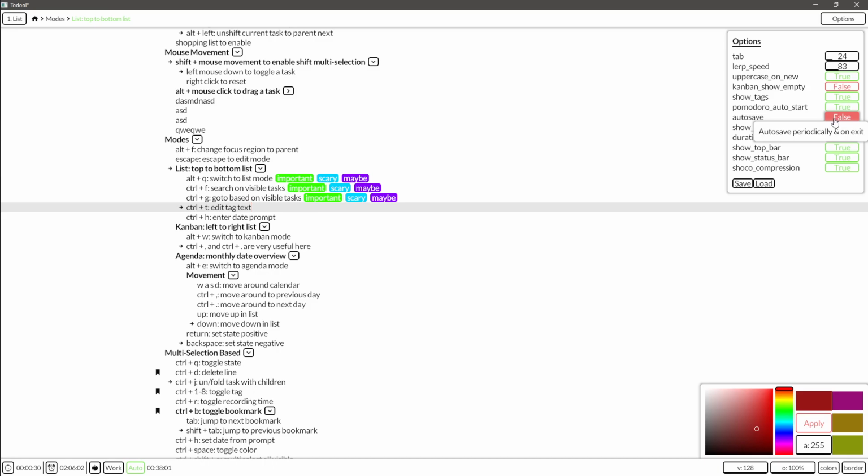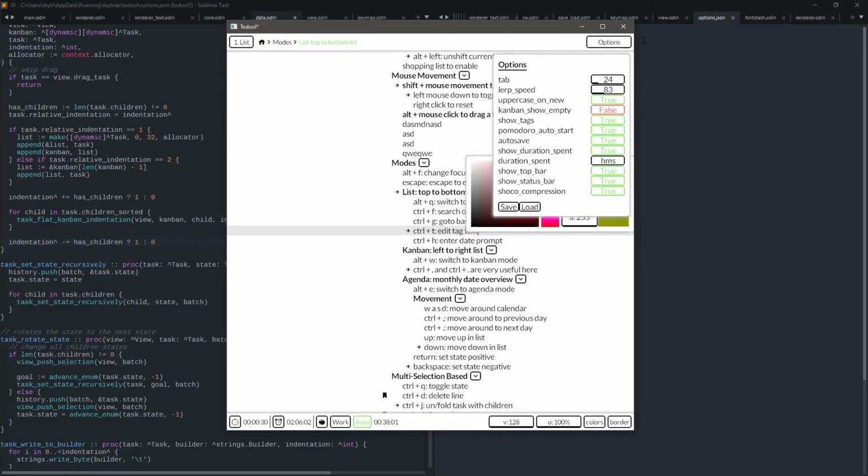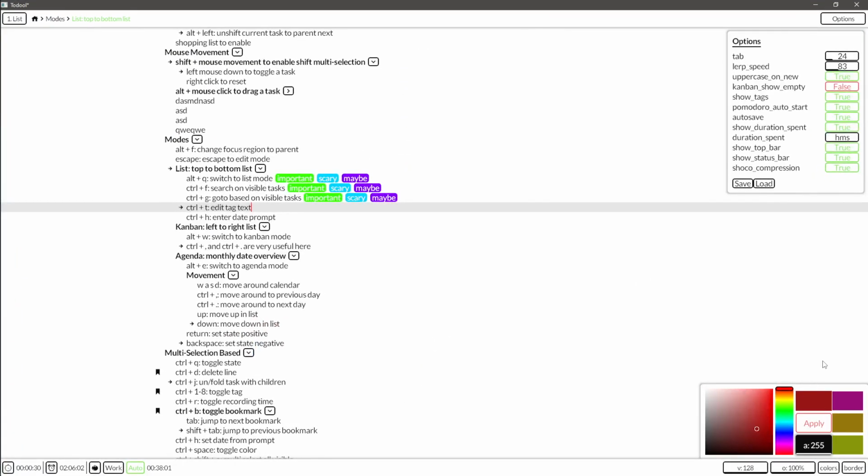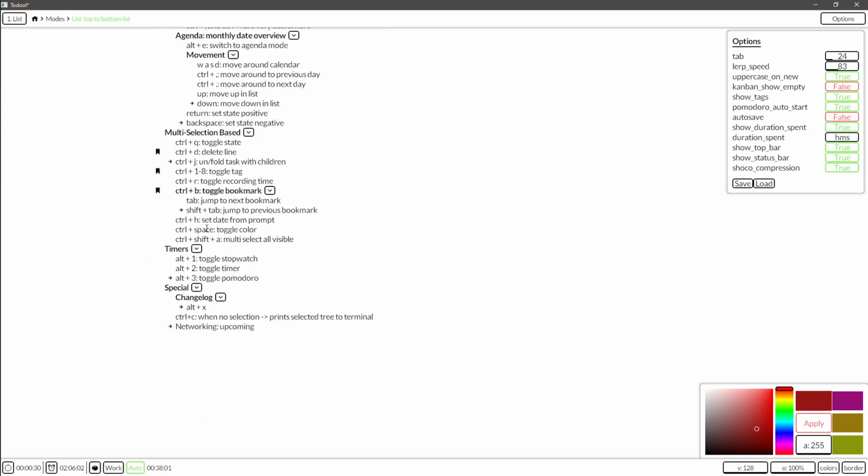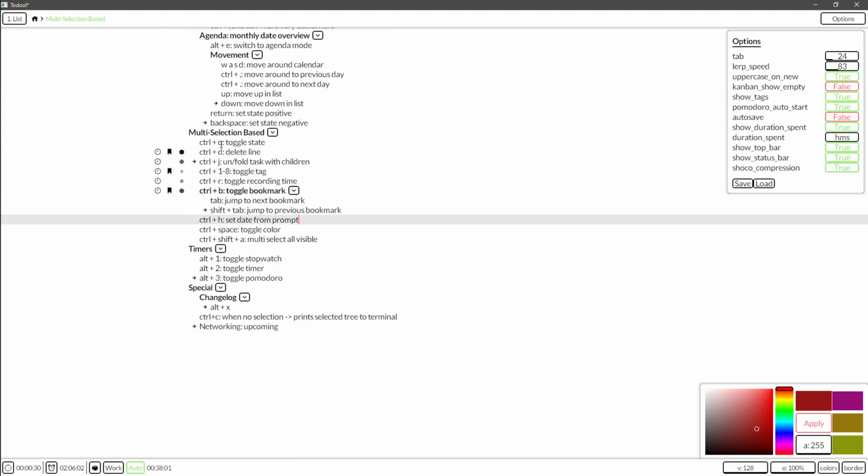Autosave periodically on exit. By default, I have it turned off. I should probably turn this on. So this will just automatically save, I think, every 5 minutes or so, or maybe every minute, I can't remember. But every time you close the program, it's going to do that. So that's autosave. Then show duration spent, in case you do not want to see the time that was recorded, like this. You can turn it on or off.